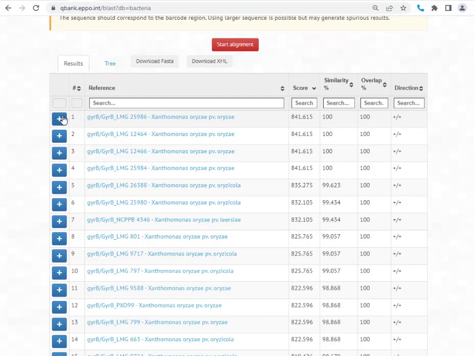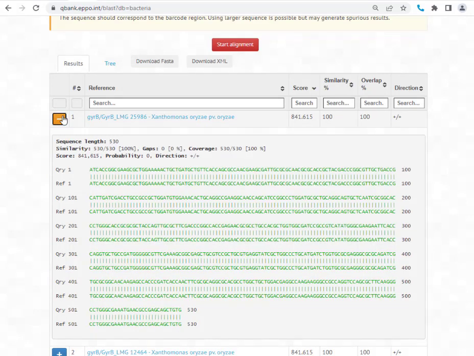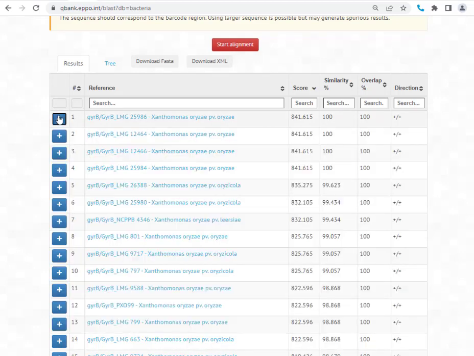Alignment can be accessed by clicking on the plus button. You will be able to see the alignment with some additional information on this alignment. You can download the results in FASTA format and as XML format.